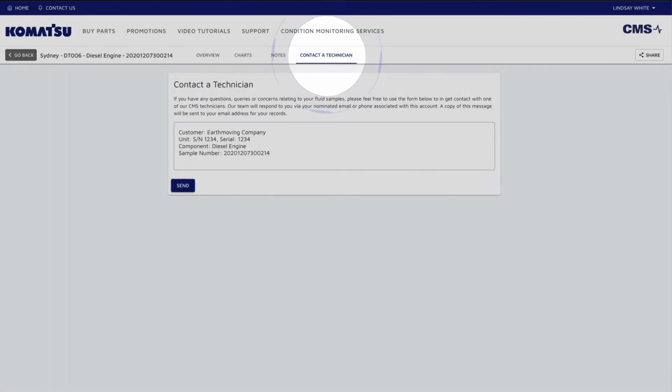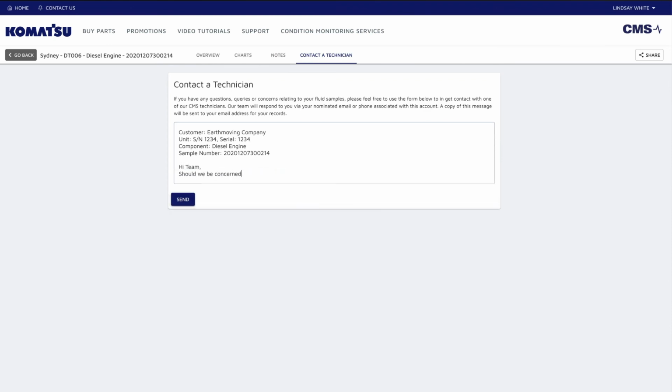Select Contact a Technician if you need to ask the CMS team anything about the sample. The sample details are pre-filled to make that quick and easy.